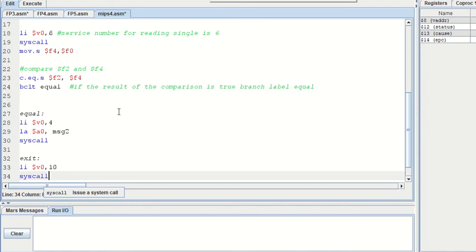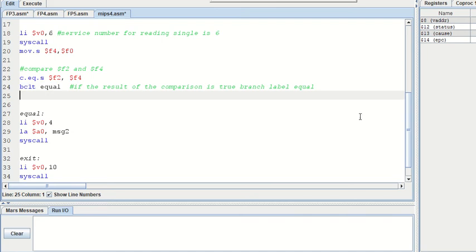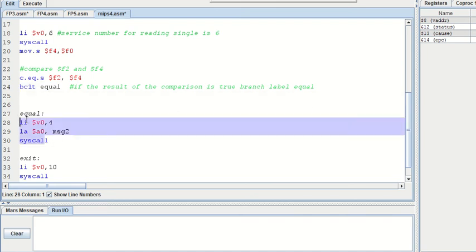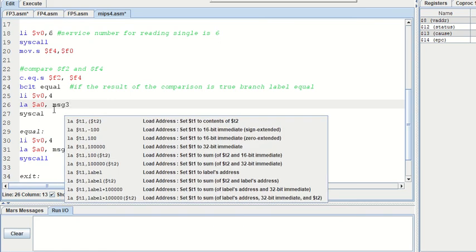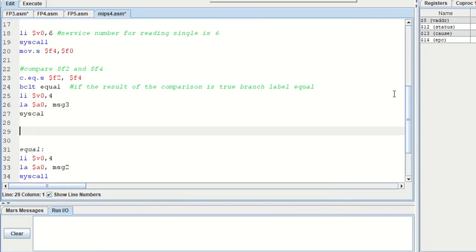Let's assume that if the comparison result is true, I go to equal. If not, I go to the next line. What I print is not equal. After you print not equal, there is nothing to do, so jump exit.